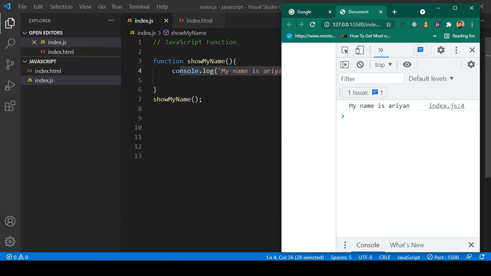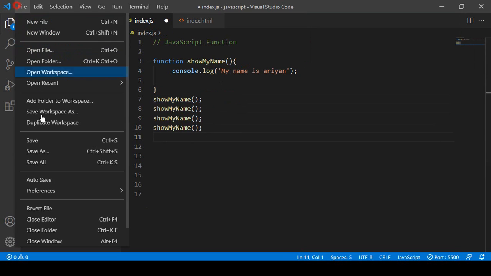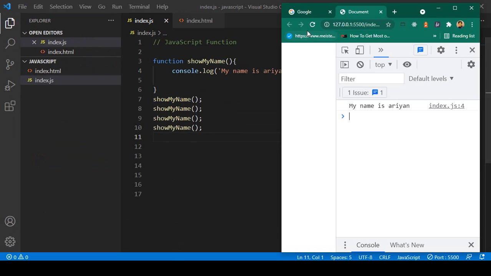So if you want to display the same function multiple times, then the same value will be displayed. Like here I pass 4, so now that should be displayed 4 times. Now click refresh. Now you can see it displays 4 times.